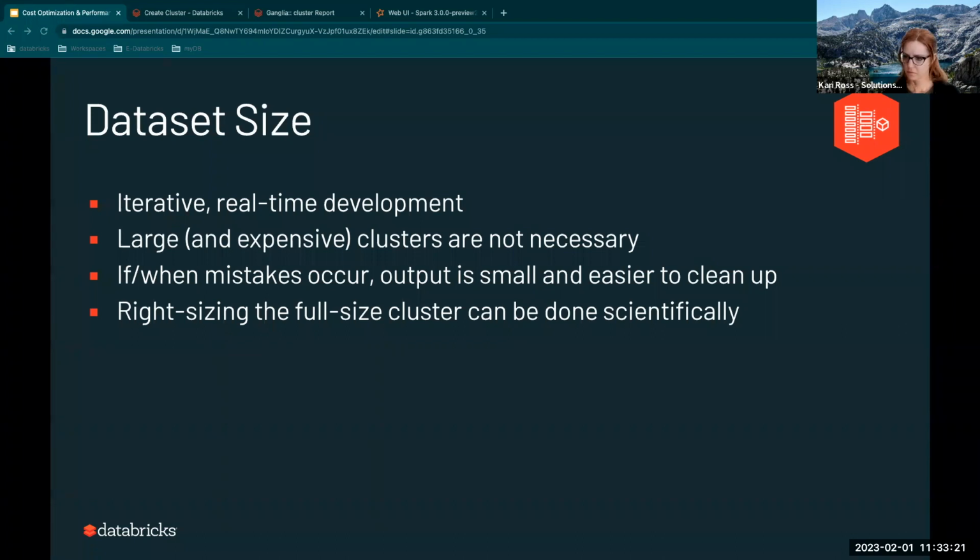One way to think about it is that you might spend an hour or two at the start of development to get this data set pared down so that it can be stored easily throughout your development. But you're going to get benefits from faster, iterative, real-time development. You can cache some data sets, your queries return faster, and you might not need to use that larger cluster. It's also easier to clean up mistakes when you're in development.